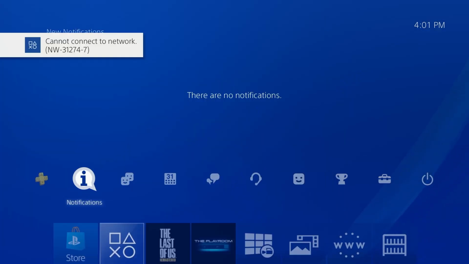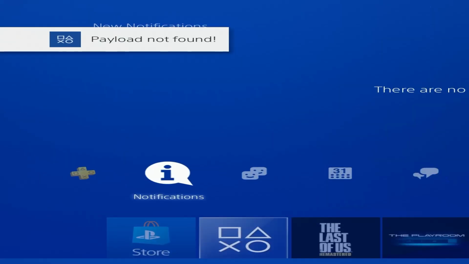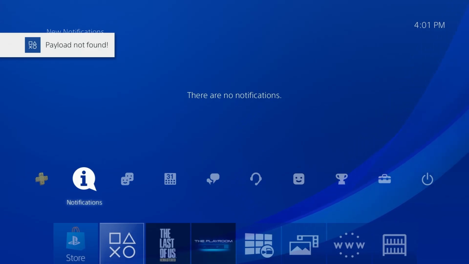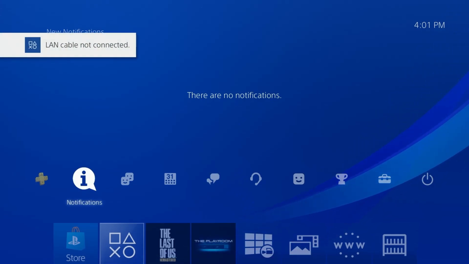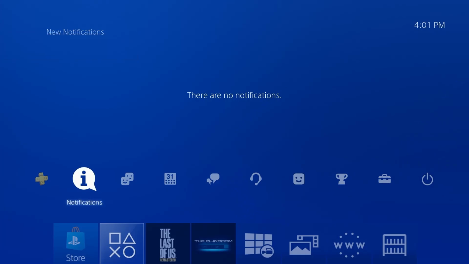Okay, I wanted to show you that it looks like it's working now, and all I did was, yep, there we go. PPPwn. Payload not found. Okay, I guess I didn't put the file on there correctly. But that's crazy, because all I did was open up the PlayStation.